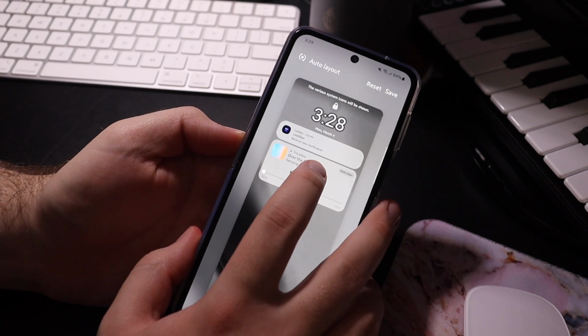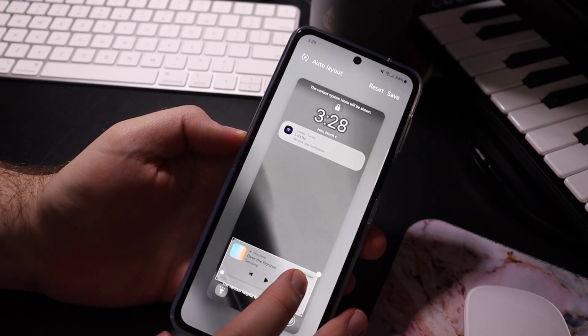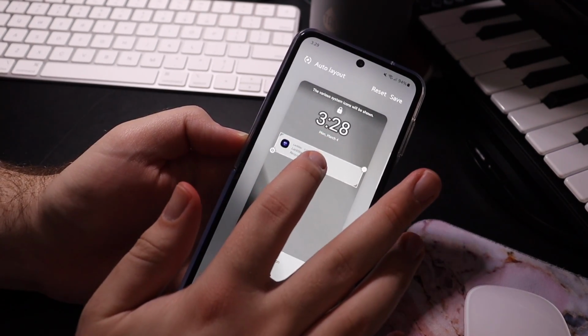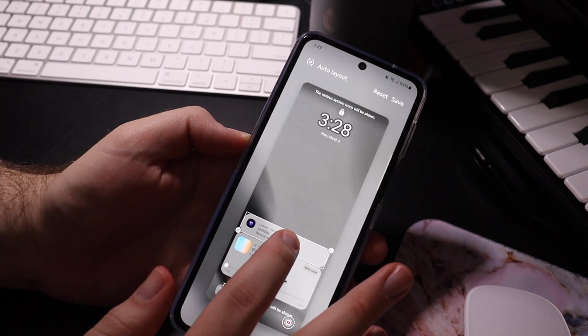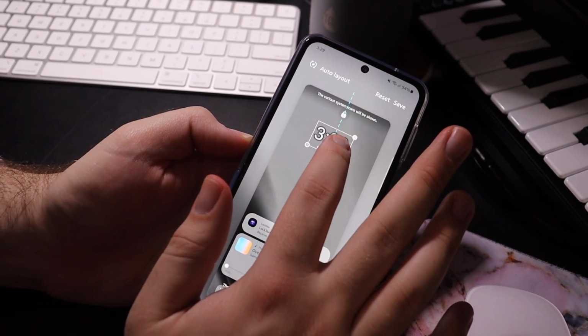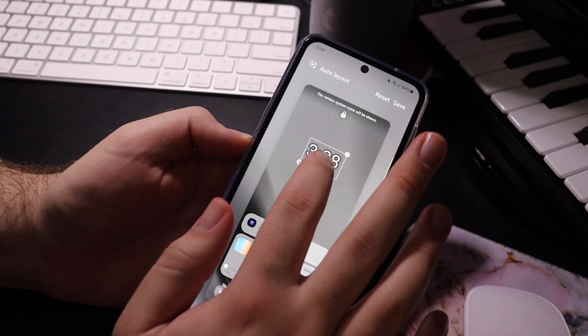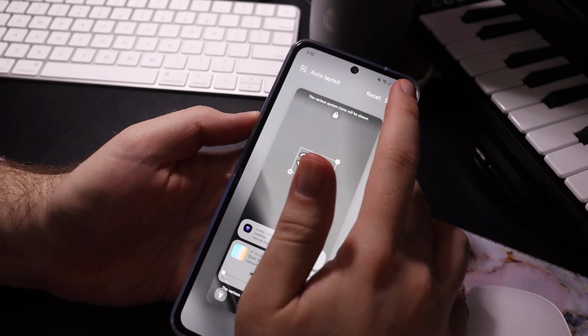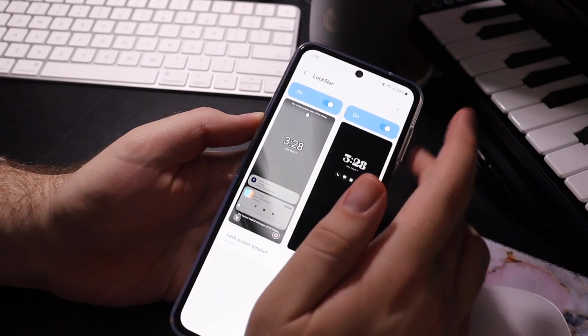Say what I want to do is have my music icon right here at the bottom. I'm going to keep that right there, and I'm going to have my notifications show up right here on top of that icon. And then I want to bring this down a little bit, so I kind of want to have this towards the middle of the screen. So we're going to hit save because we like the way this is laid out. And it's going to save.